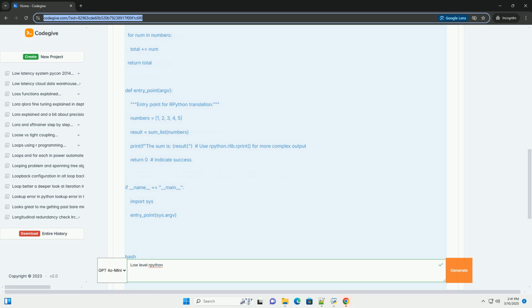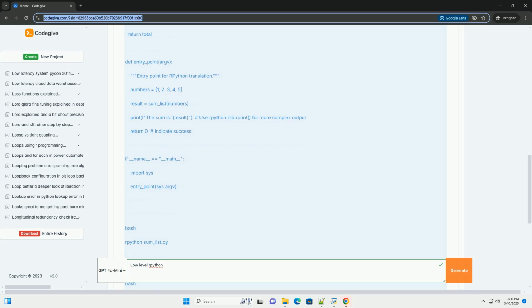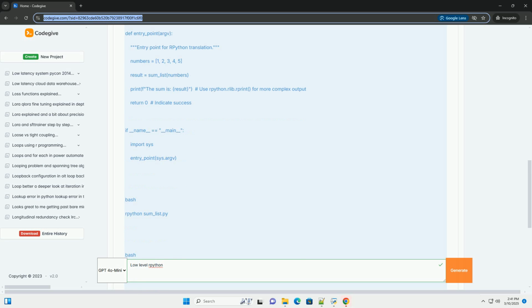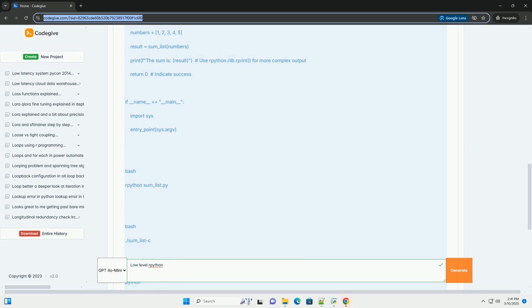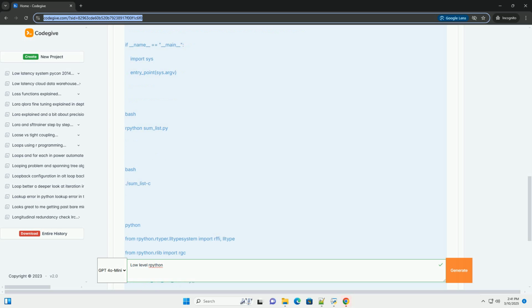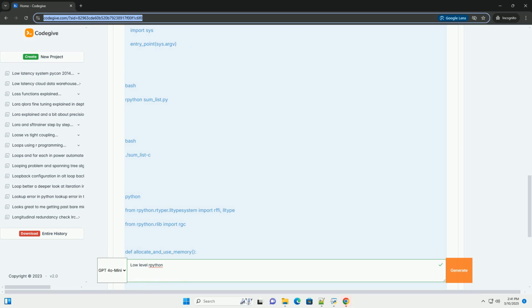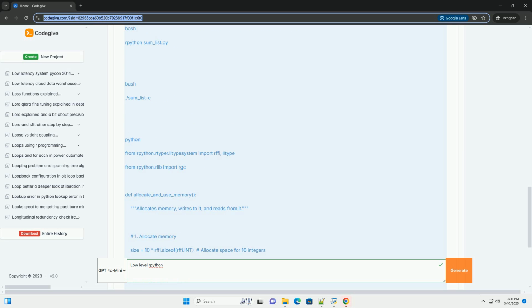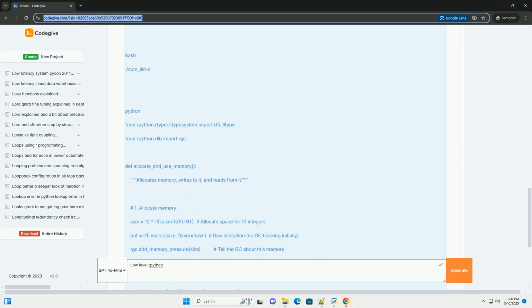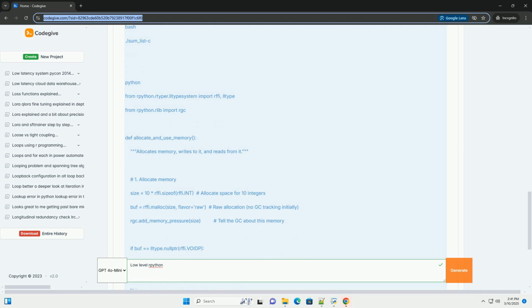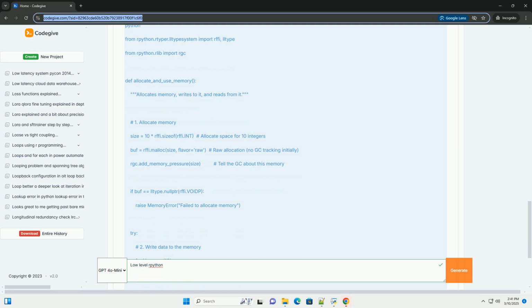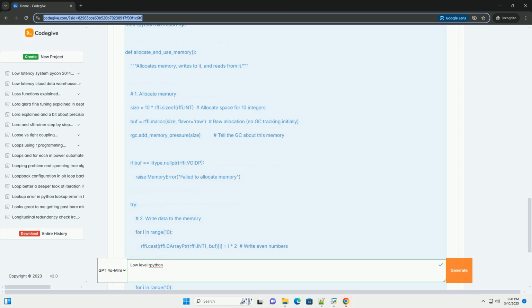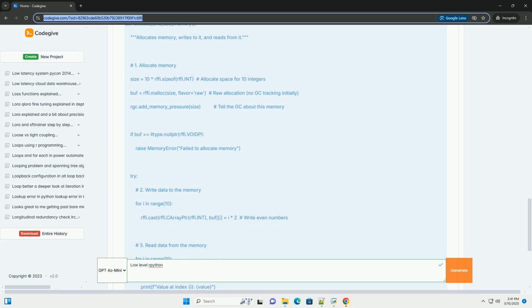RPython, Restricted Python, is a subset of the Python language designed specifically for building interpreters and other systems-level tools. Its primary purpose is to allow you to write code in a relatively high-level language, Python, and then, through the PyPy toolchain, translate it into a more performant, often lower-level language like C.